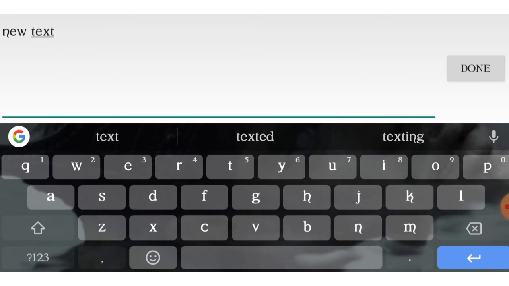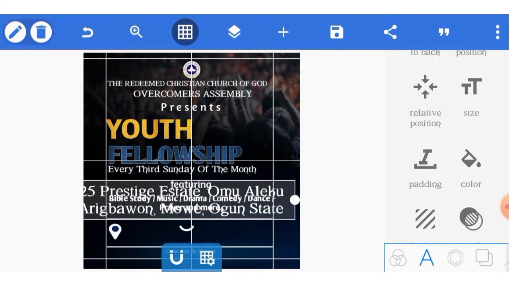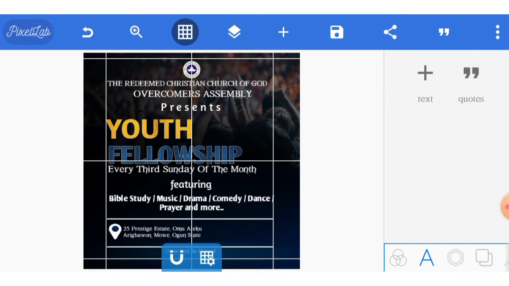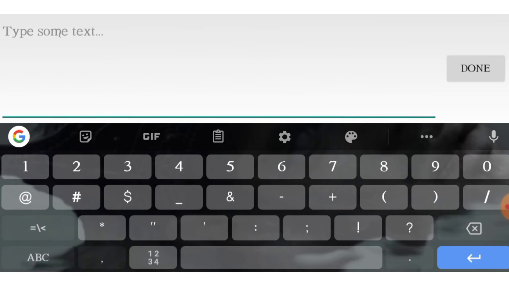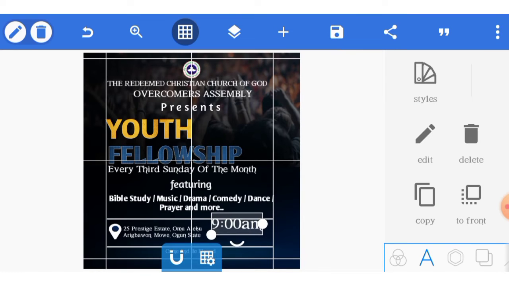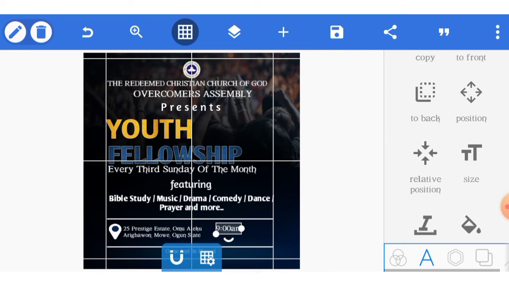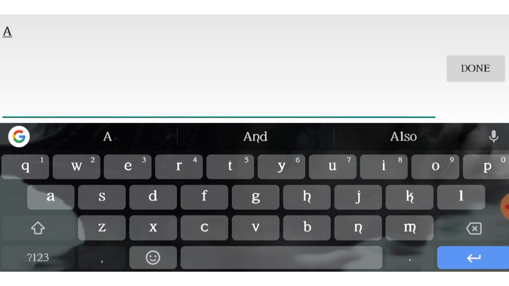Add your location. Yeah, I copied it already. So I'm just going to paste. Add the time and date. The time 9 o'clock a.m. Reduce the size. So add the date, August.